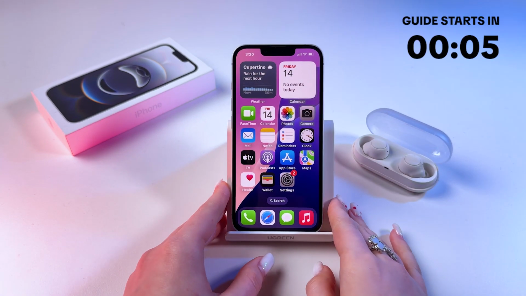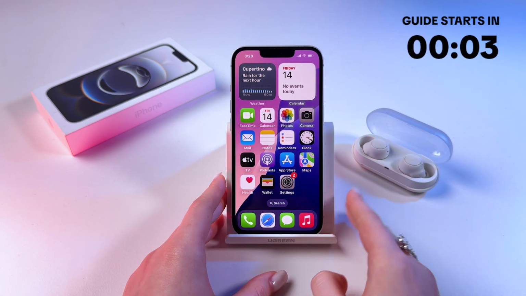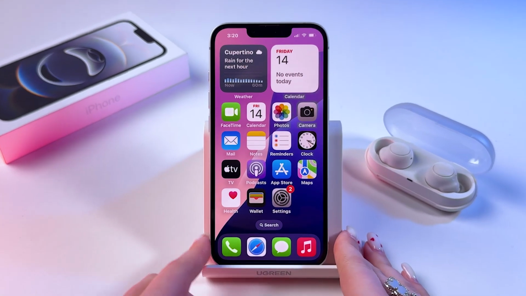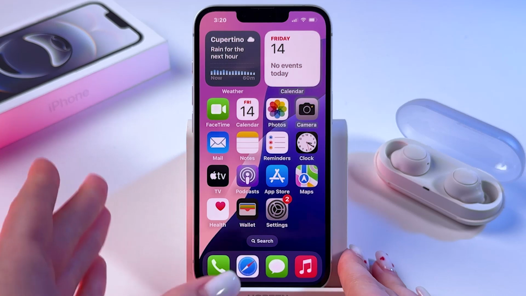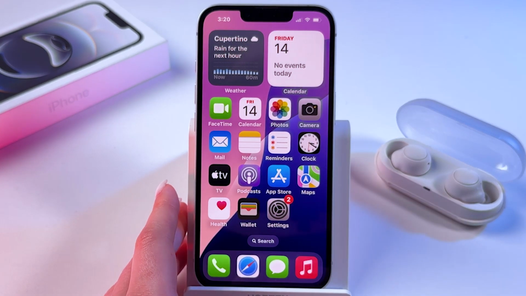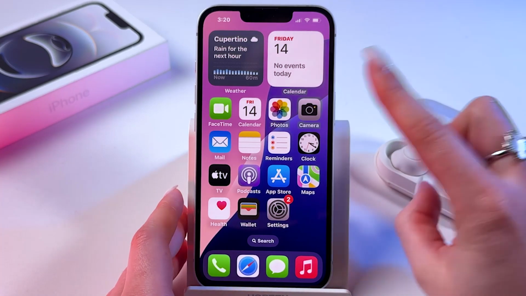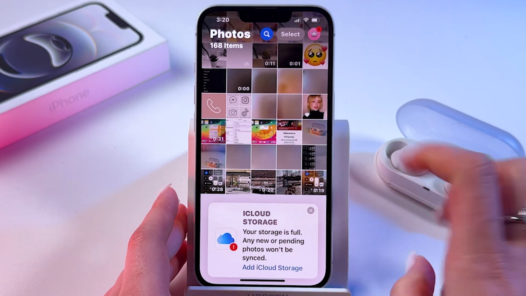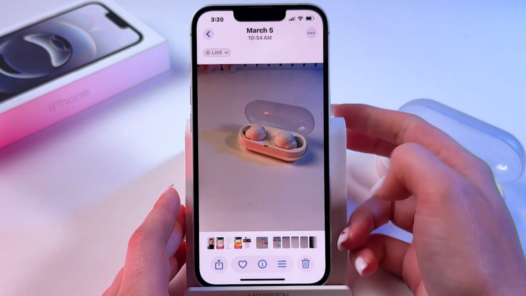Hi, let me show you how to use the Cleanup tool in Photos on iPhone 16e. So basically, this is a new Apple Intelligence feature which allows you to remove objects from photos. To test it, let's go in the Photos app and select, for example, this photo.